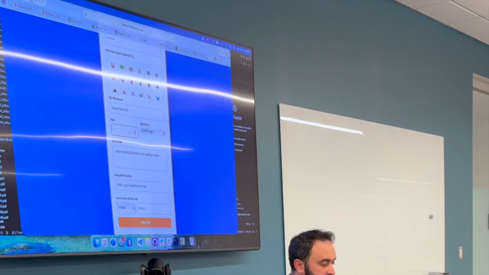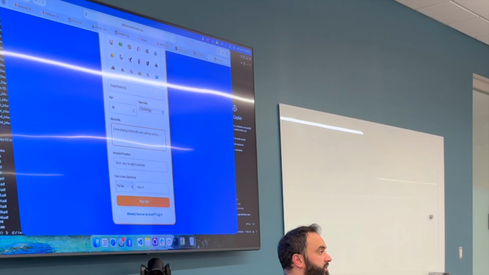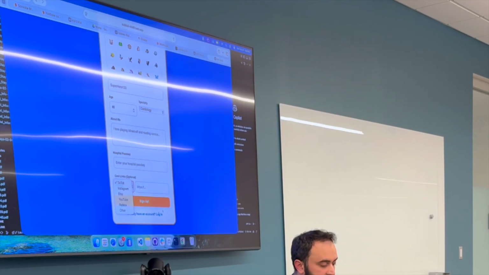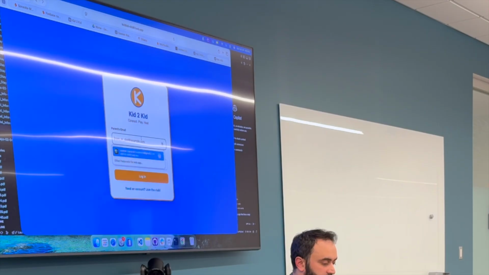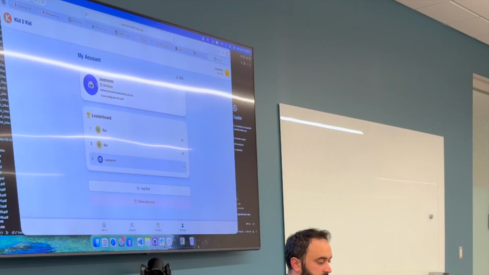We don't want their name. This is where they put their age. This is something about me, and then this is their hospital passkey that determines which hospital they're at. And then they can share their Instagram, any cool links that they have. And then they hit sign up. It creates an account essentially. I'm just going to show you login because I already created an account. You go in over here, you hit login, and it shows your account, and it starts over here.